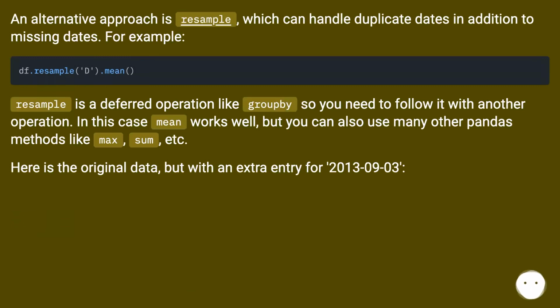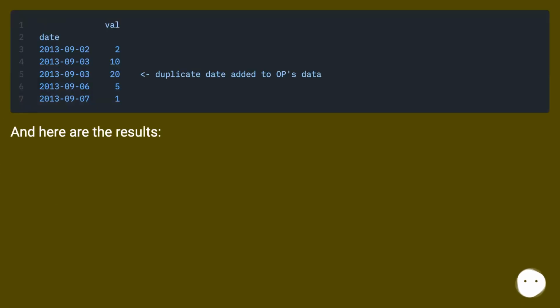For example, resample is a deferred operation like groupby, so you need to follow it with another operation. In this case mean works well, but you can also use many other pandas methods like max, sum, etc. Here is the original data, but with an extra entry for the 3rd of September 2013. And here are the results.